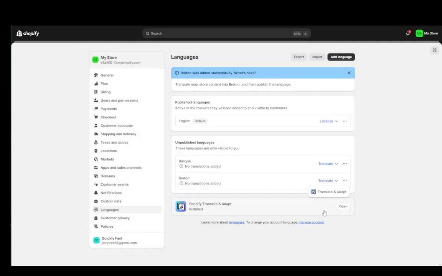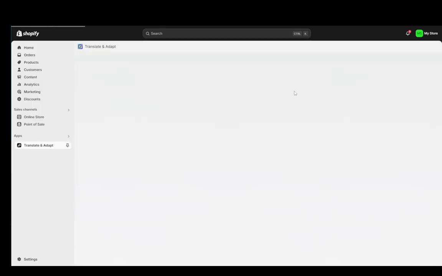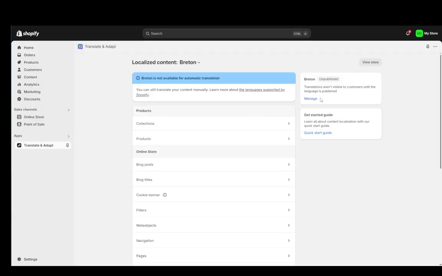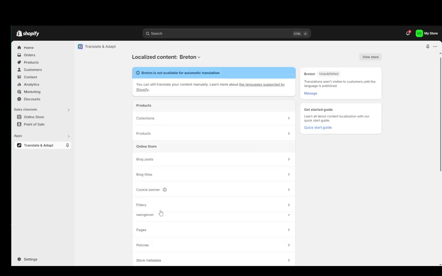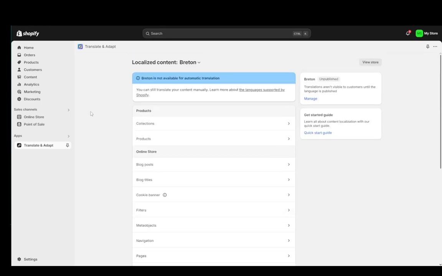added. Then you can click on translate through Translate and Adapt, and that'll open up this page, and you can just automatically translate it like this, except for the fact that Breton isn't available for this app, but it is what it is. Pretty much that is how you can translate your entire store, in every single page you have, every single piece of text.